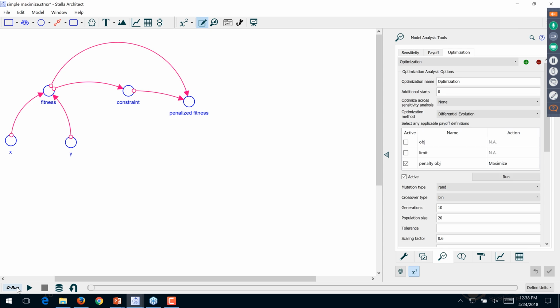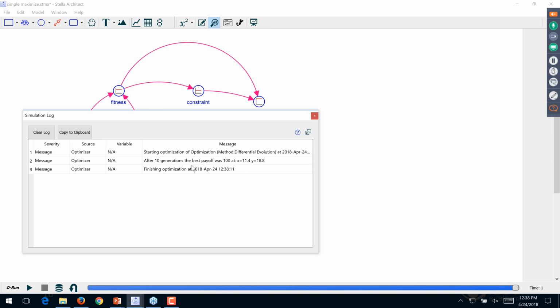If I do that, so great, look at this. After 10 generations, it found a payoff of 100. My fitness is 100.